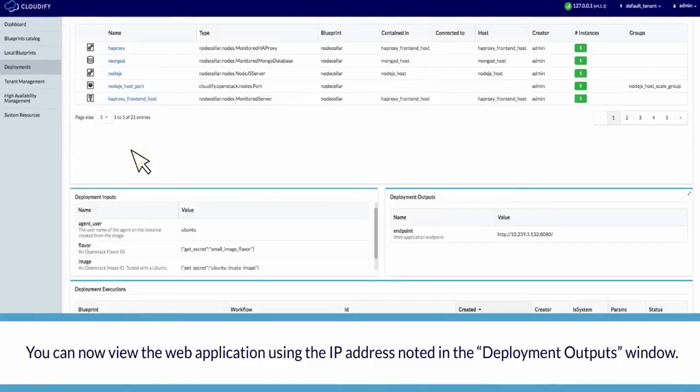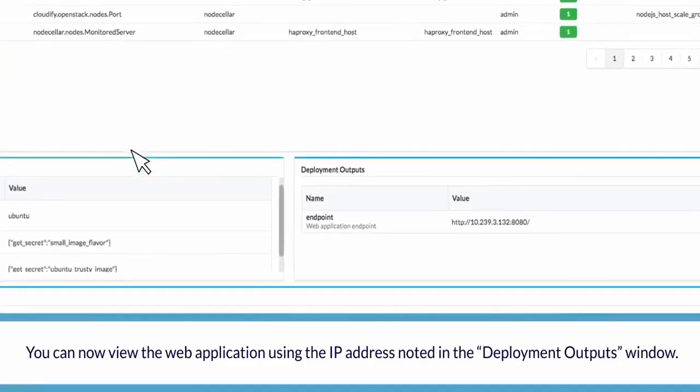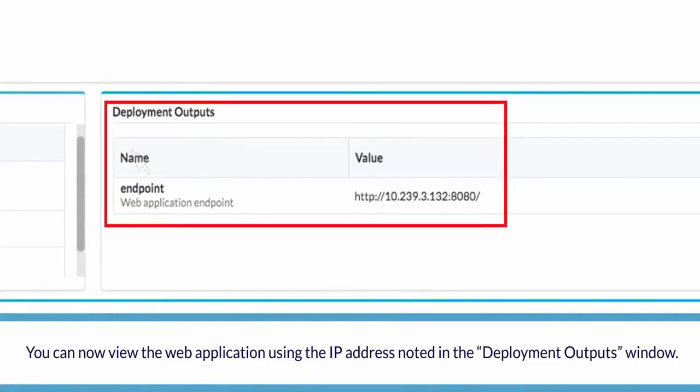You can now view the web application using the IP address noted in the deployment outputs window.